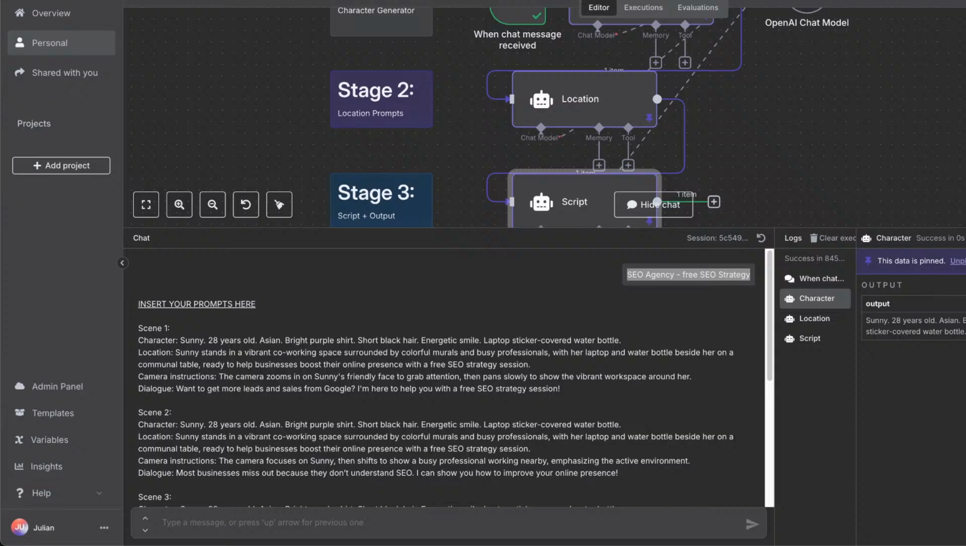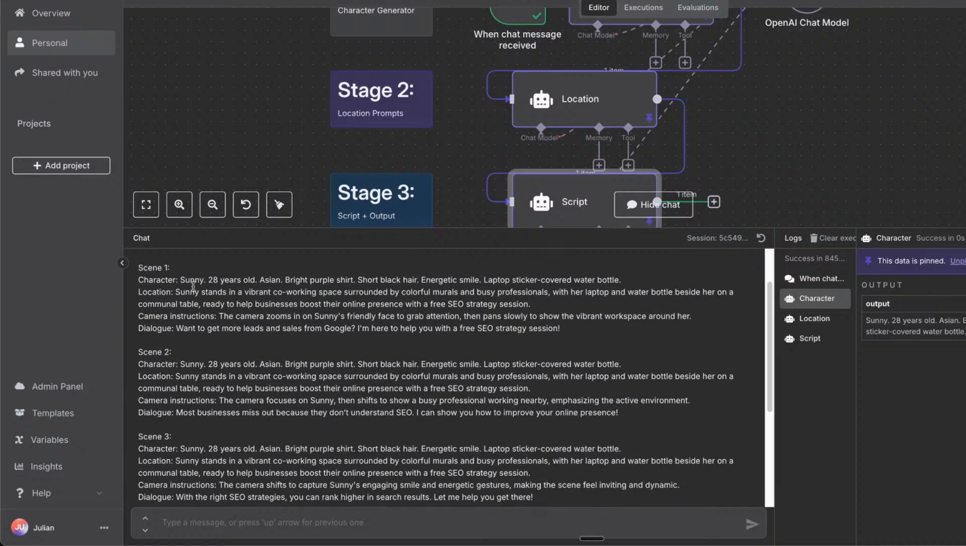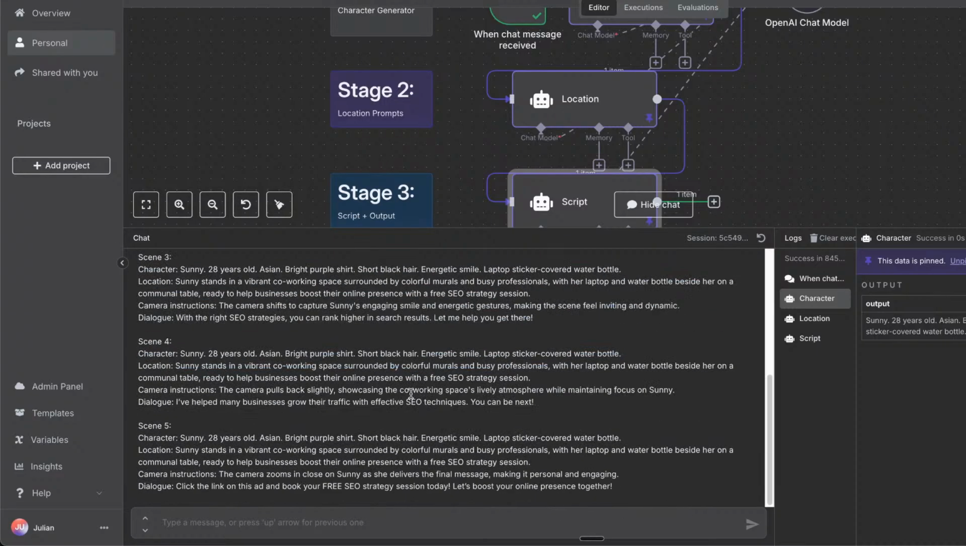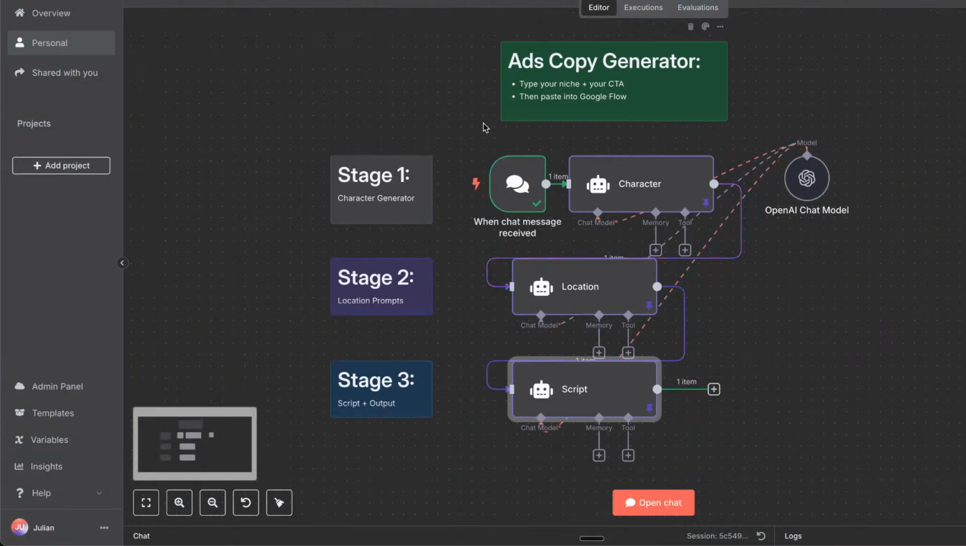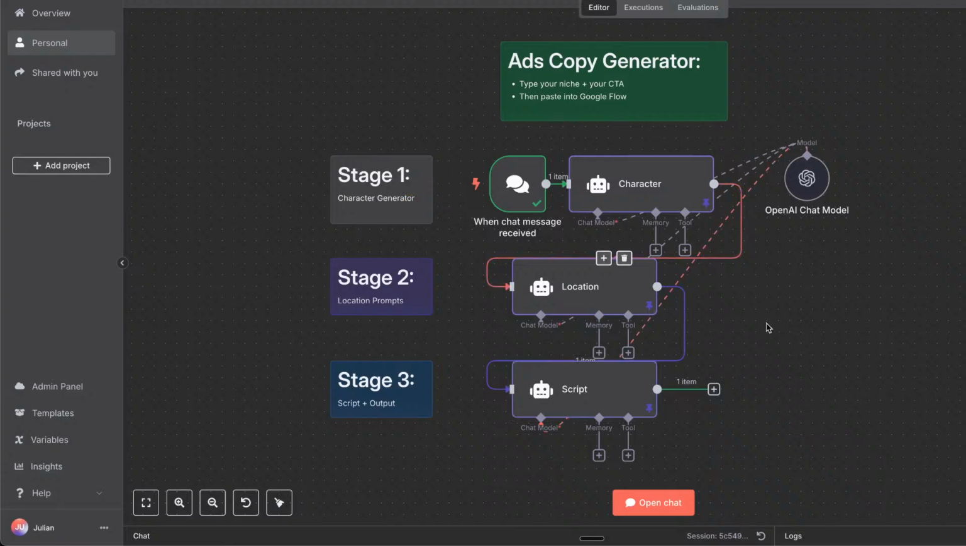So if you want to use this step by step, essentially what you can do is you plug in what you want, and then it's going to generate the scenes and the character. Okay, so let's pull this up and I'll show you how the prompts work. So essentially, this is the ads copy generator. You could use this with something like Fal as well.